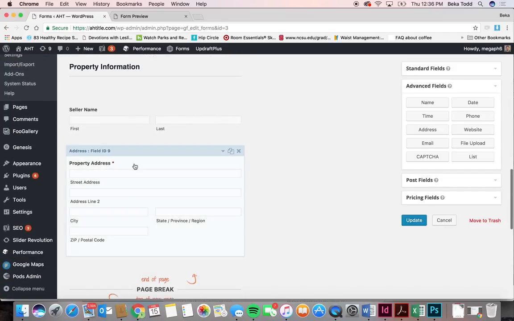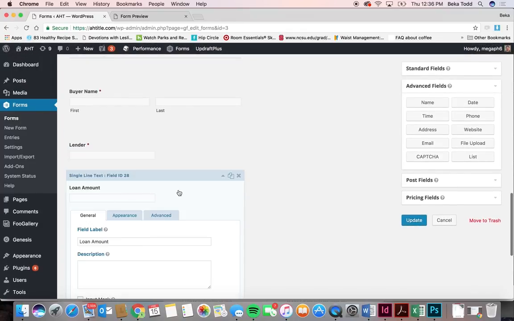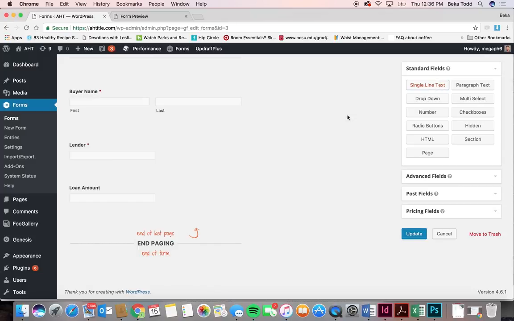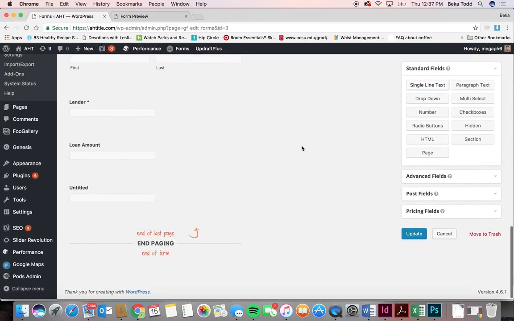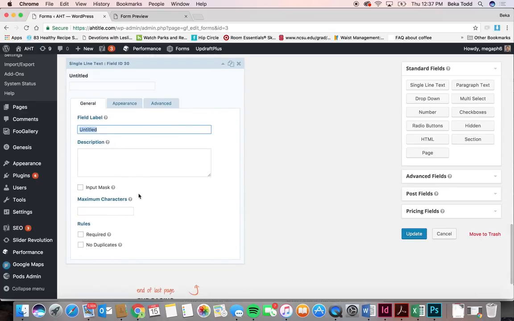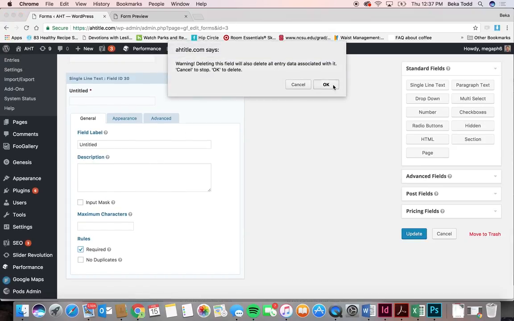And then we created things like lender and loan amount. That's created through just a single line text field. You can see that is under standard fields here. So basically if you come over here and add a field, it'll add it to the bottom of wherever you're at, and you can click on it and change the field label. You can make it required. You can duplicate a field through here, or you can get rid of it.